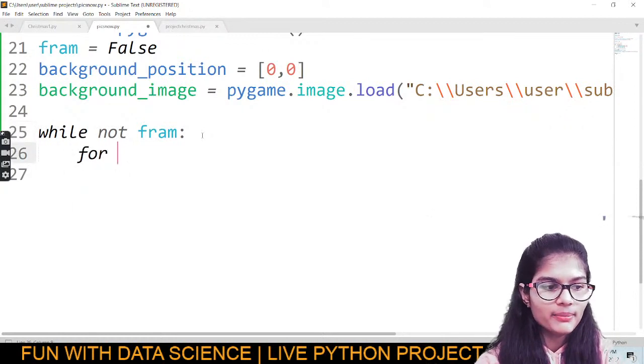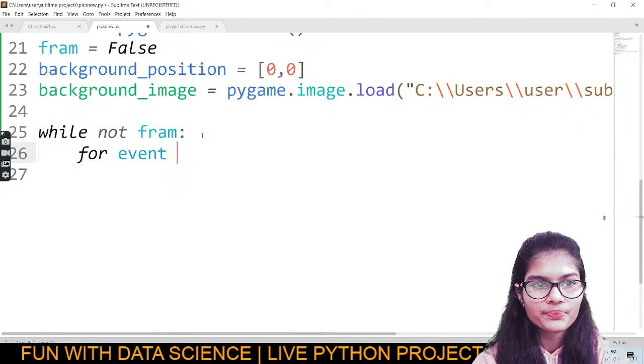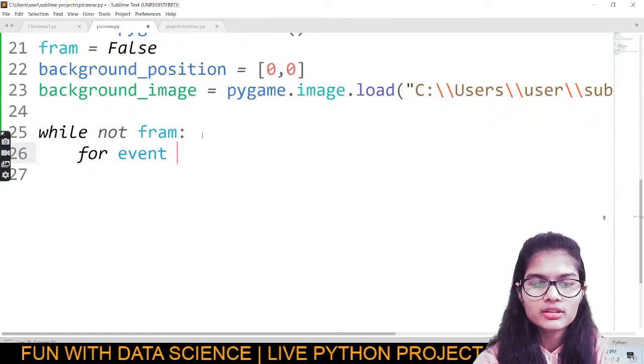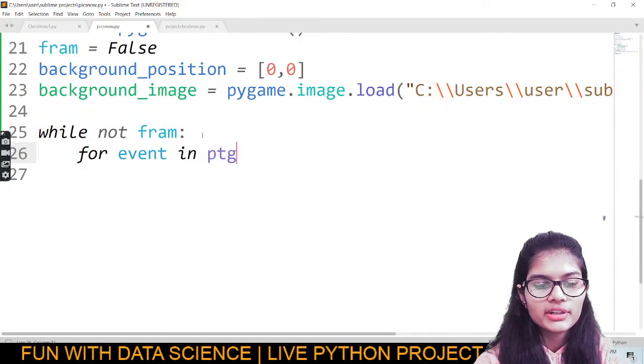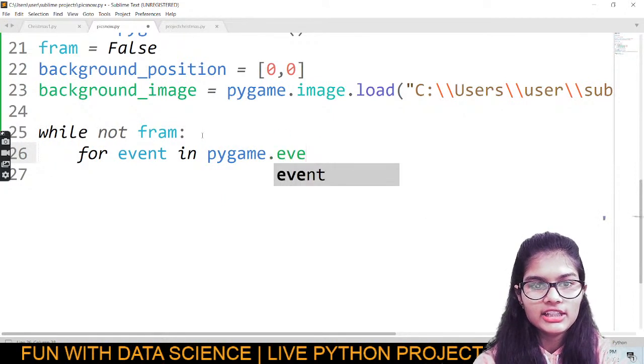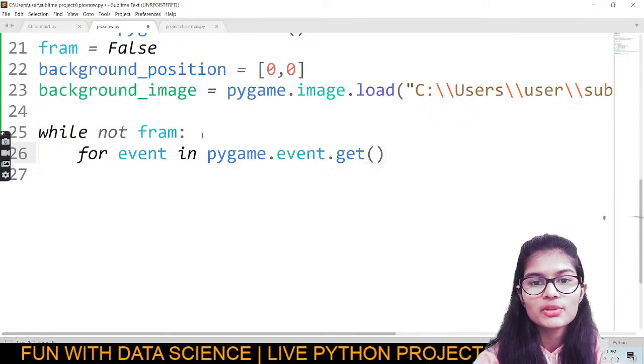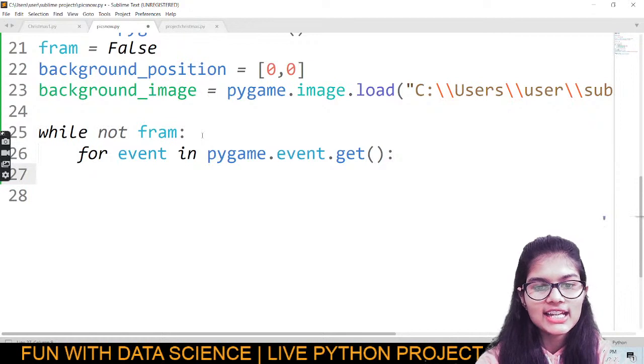So I'll be applying my loop. For event, as we used for i and for j, in the same way I'm using the term event. So for event in pygame.event.get. Now I'll put brackets here because get is my function. Put the dot, come down inside my for loop, and now I'm going to use a condition.